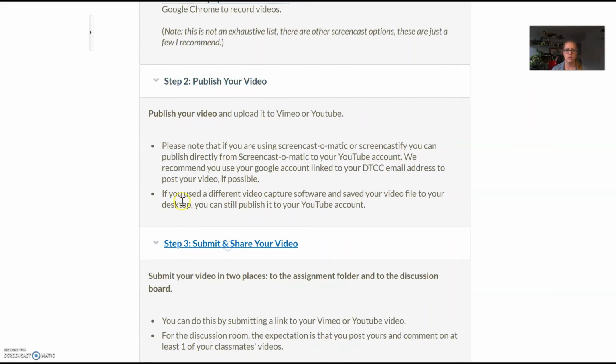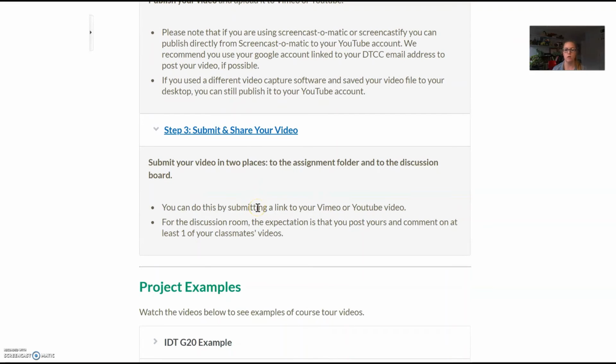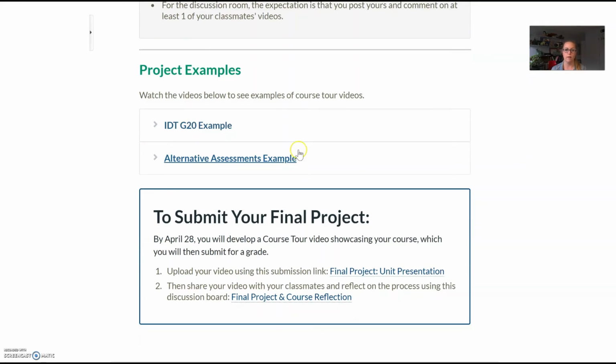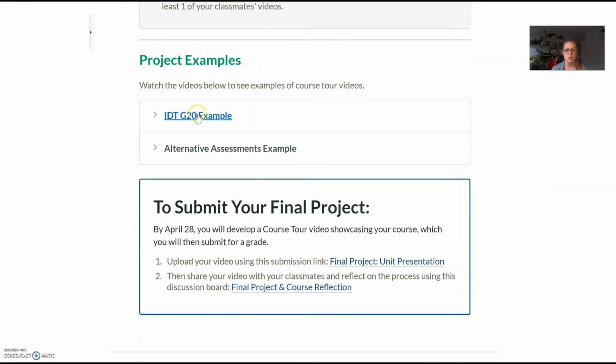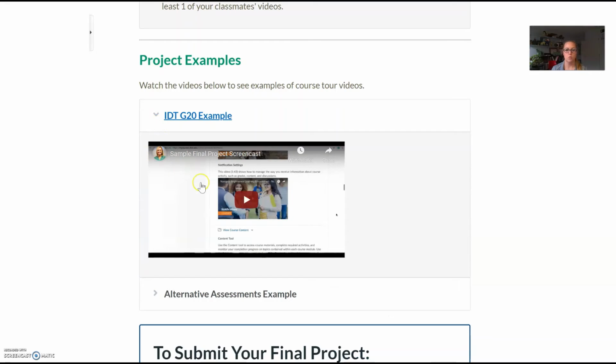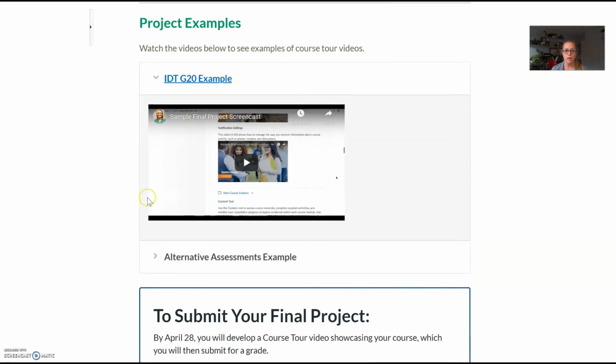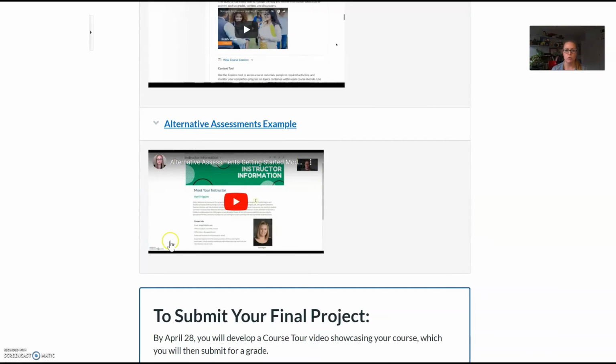And then step 3 is to submit and share your video using the assignment folder and also the discussion board. That way we can share out and see what other people are working on as well. I also provided 2 project examples: one using IDT G20 and one that I created for you using my alternative assessments course.